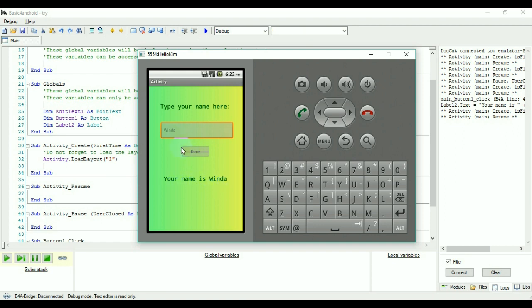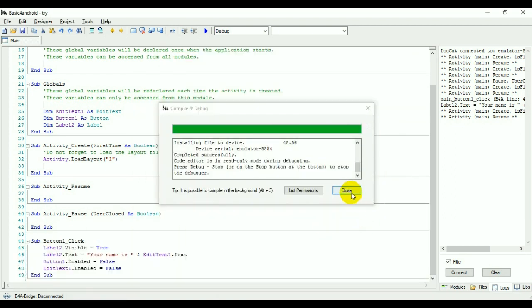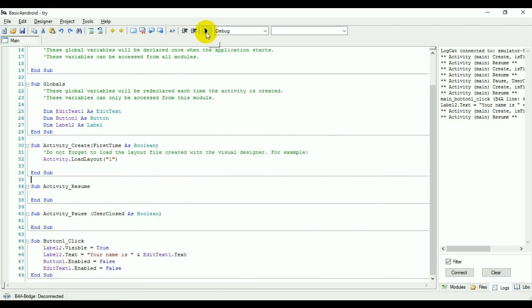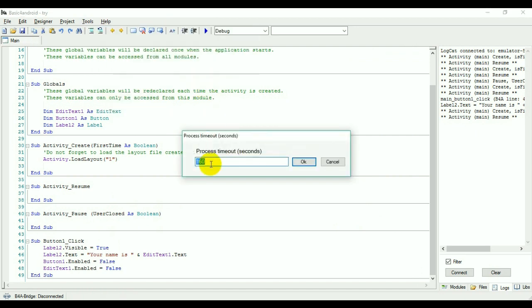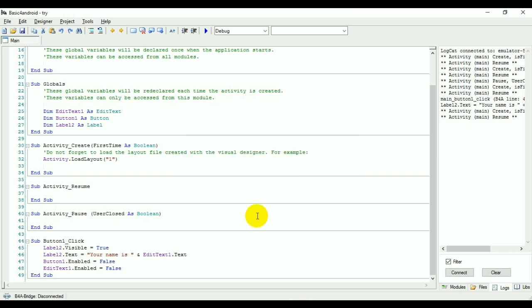Alright, the last important thing is if it takes too long to run, you can edit the process timeout like this. The first process timeout in seconds is 45. So I change it to 100 sometimes, or 120, and now because it's too long, I use 160.